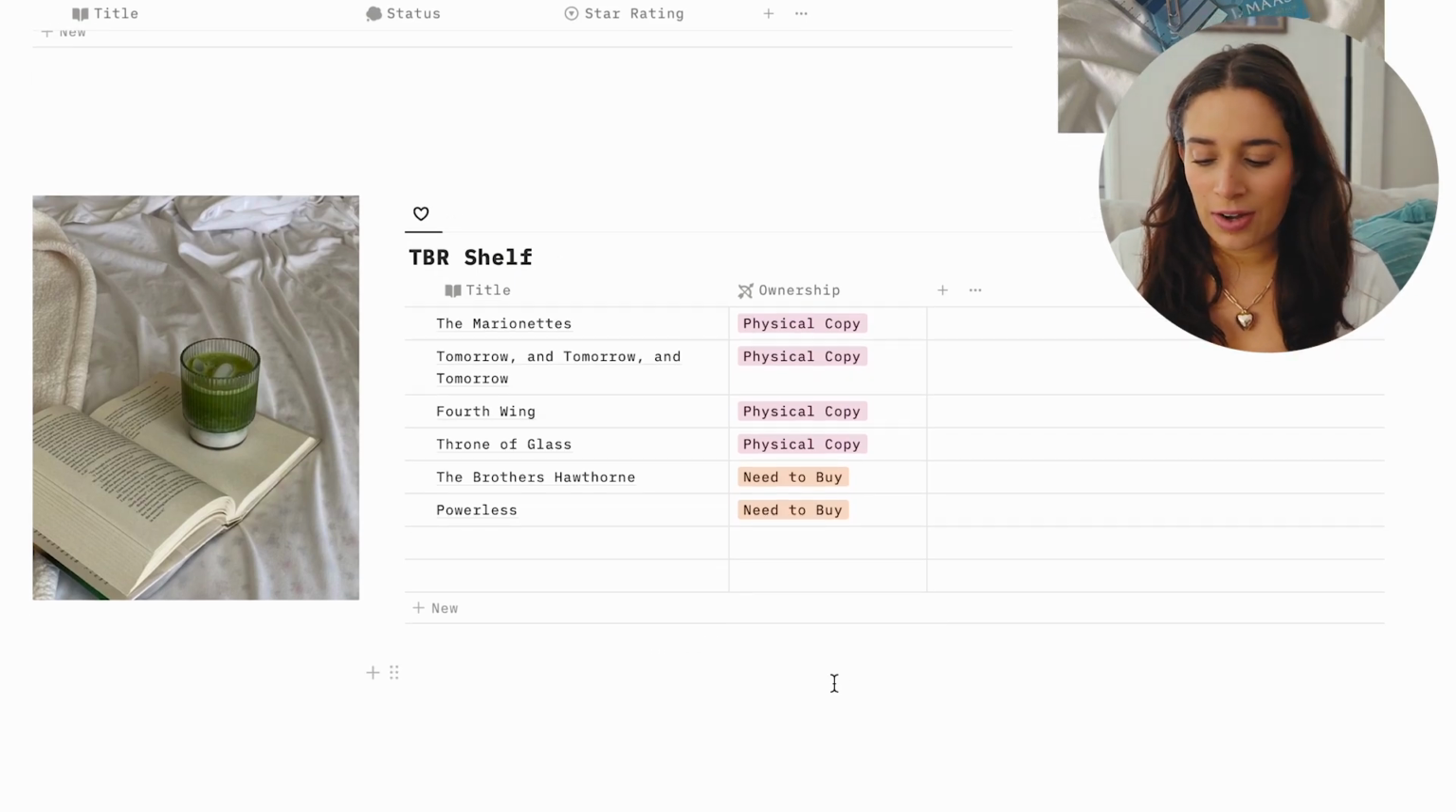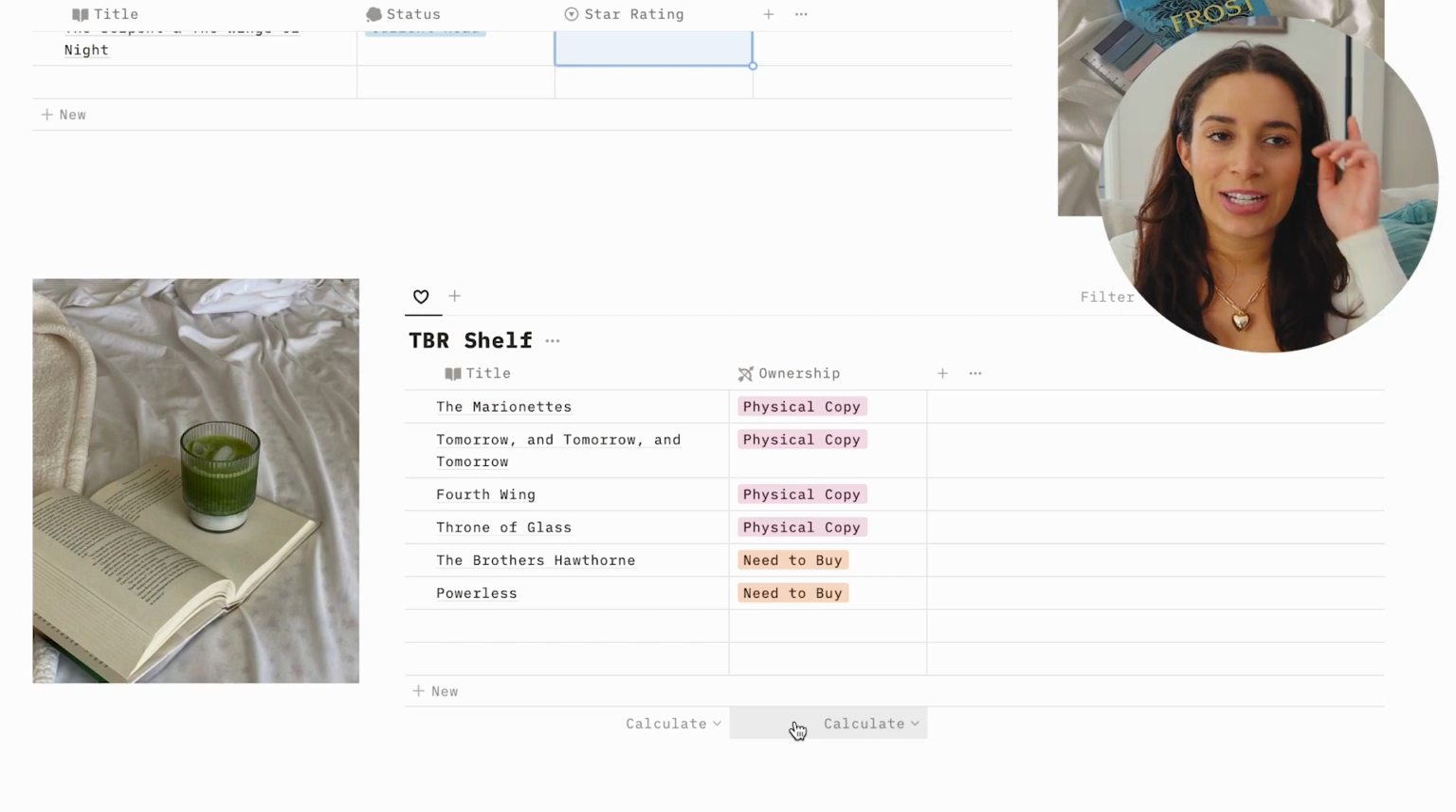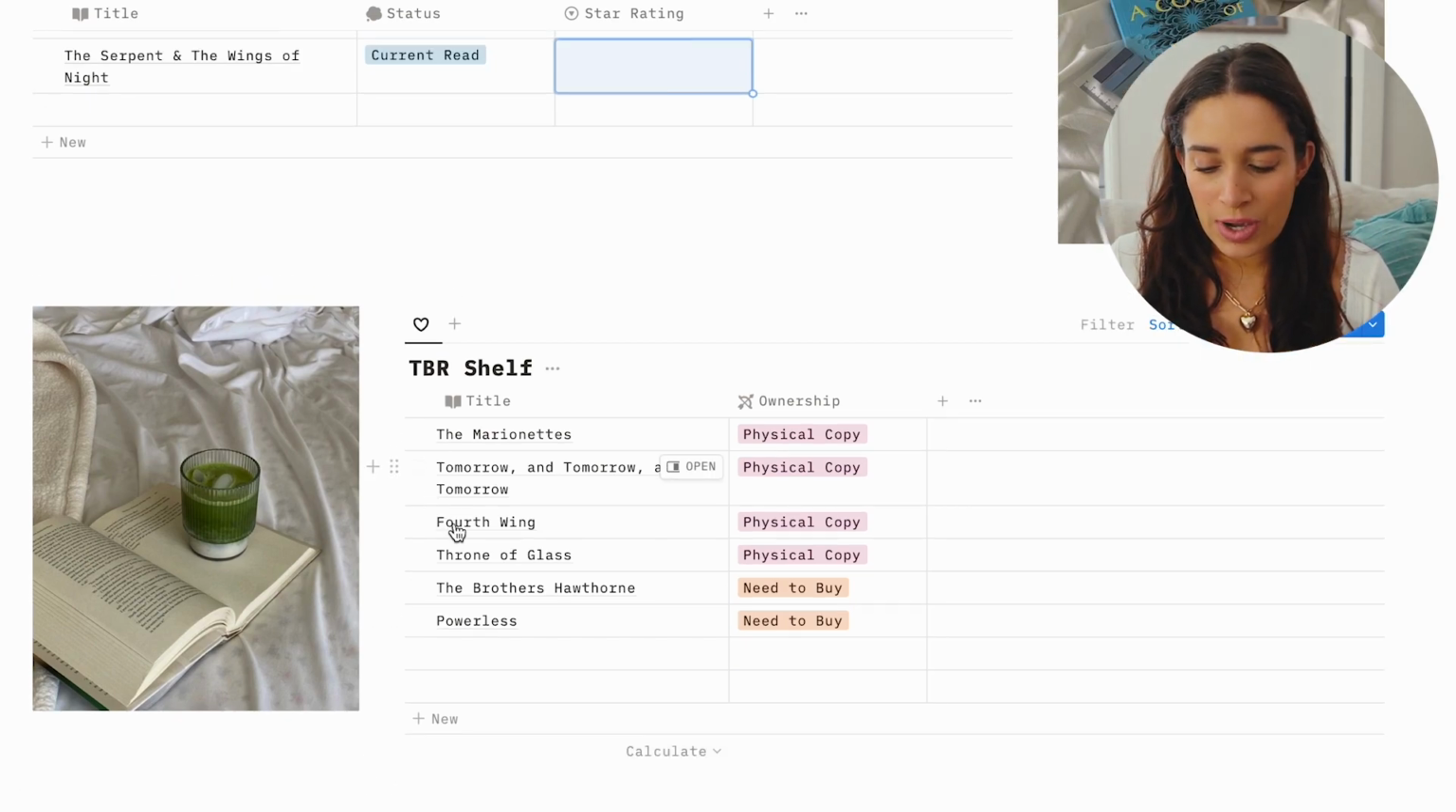So if I was going to read it on Kindle Unlimited, I could put that in the ownership column. But for now, I'm still just reading physical books. I haven't started reading ebooks or anything. So as you can see, I have quite a bit of physical copies waiting to be read.